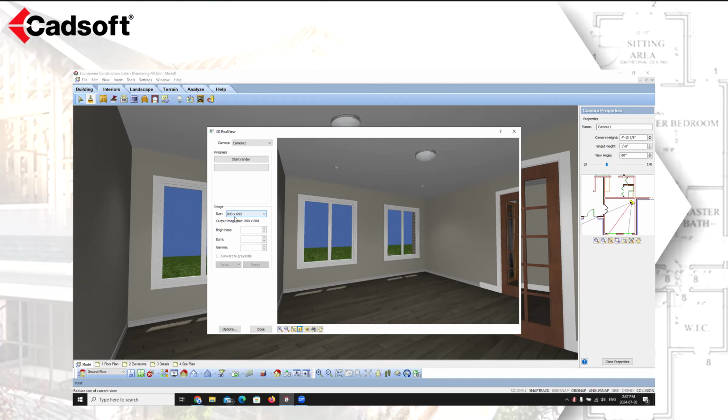So here again, we're in our 3D Real View option, and we can see that we have a couple of other controls here. So we have the image size. What is the size of the image that you want to create? I'm going to leave mine set to 800 by 600 for right now. The higher the size that you make, the longer the rendering will take as well. So again, adjust that as needed.